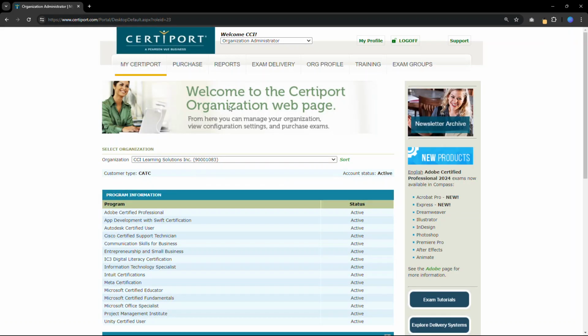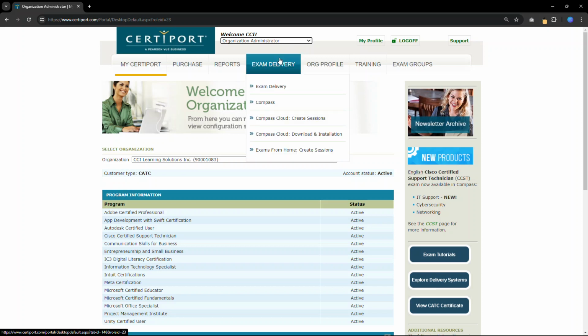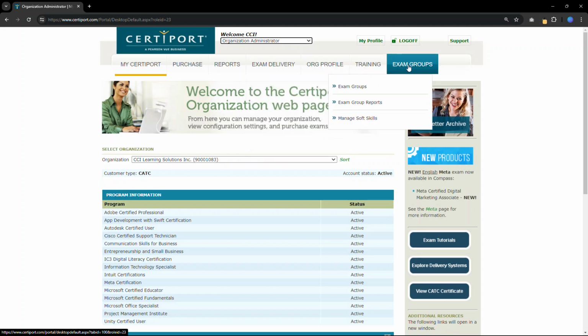Once you're in your account, you're going to make sure that you come up to the top and change your role to your organization administrator, or you can also use your organization member as well. Then you're going to come down to exam groups, and we're going to click exam groups.